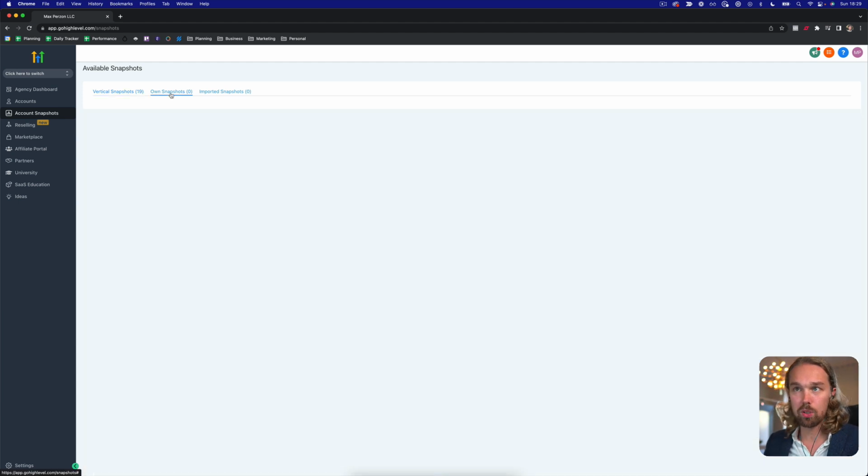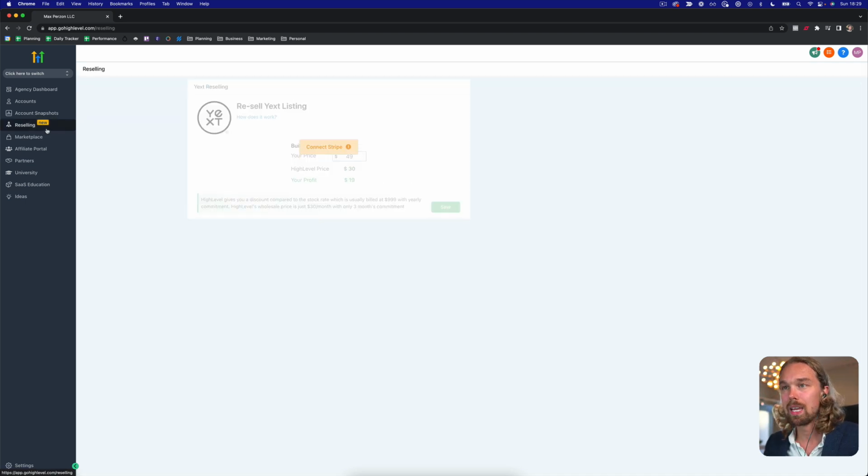So under own snapshots, you can create your own snapshots, and then imported snapshots. We're going to import the snapshot, the website, and the automations that we prepared for you later in today's video. But that's basically that tab. Then under reselling, this is something we can do where we connect Stripe as well. Yext is basically online listings. I'm not going to go over that in detail right now, but basically what High Level does is add on different services that you can utilize to resell to your clients essentially.